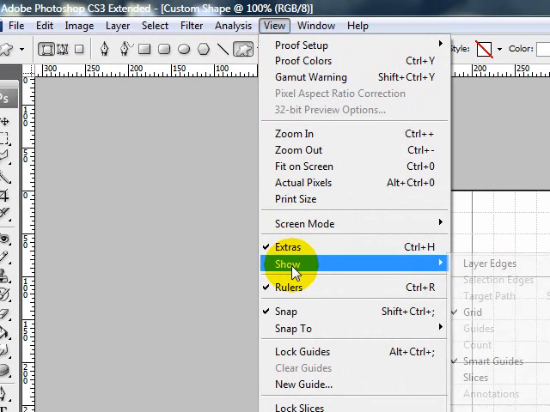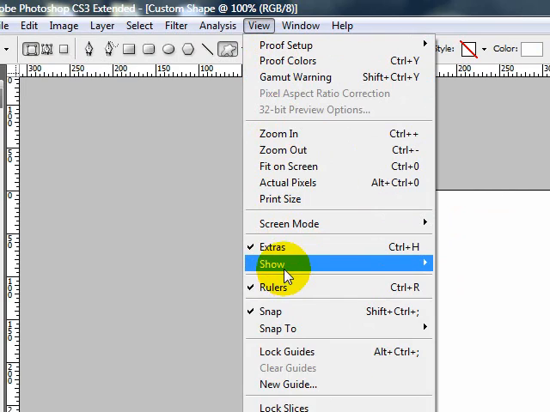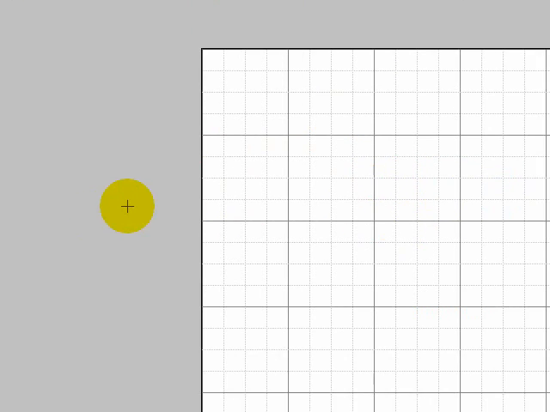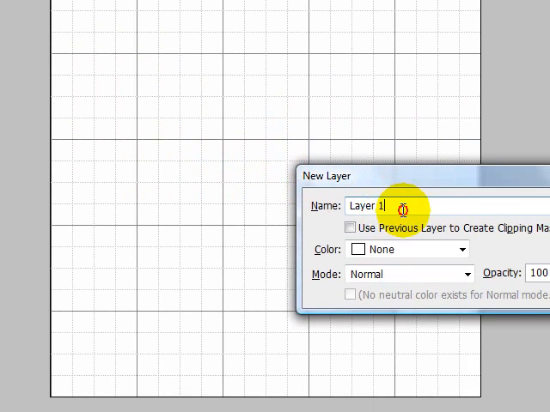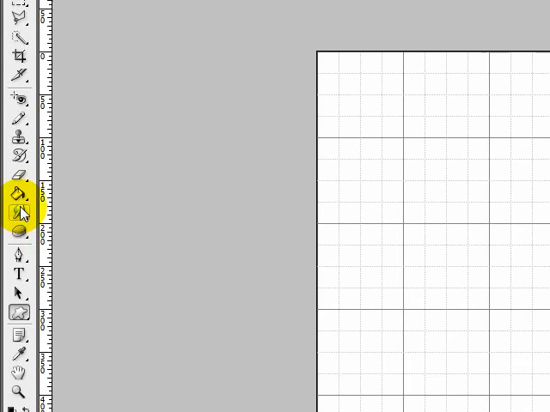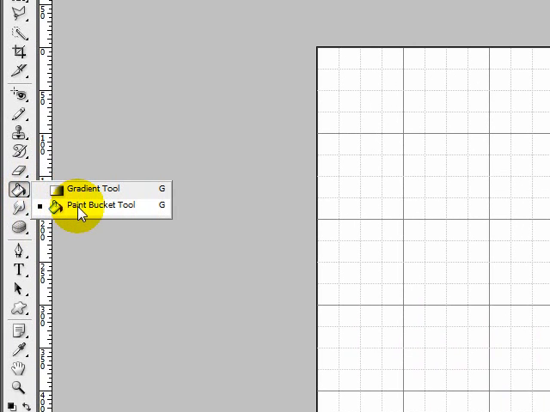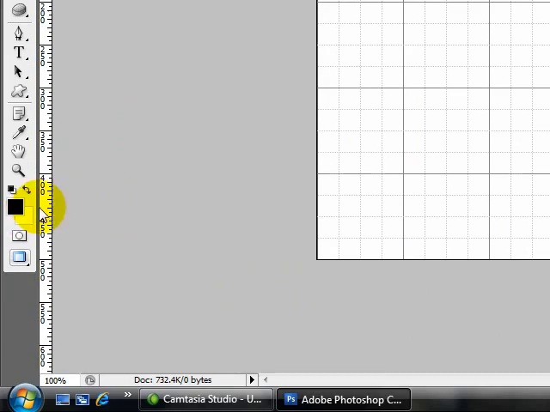Go to View, then Show, and make sure grid is checked. After that, on your keyboard, press and hold Control Shift M to create a new layer, and name this layer DG. Then go to your paint bucket tool and press D on your keyboard so that the foreground is set to black and the background is set to white.